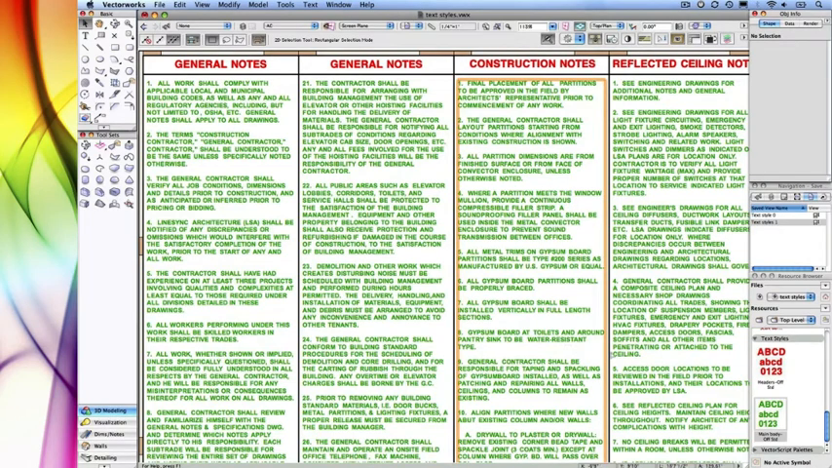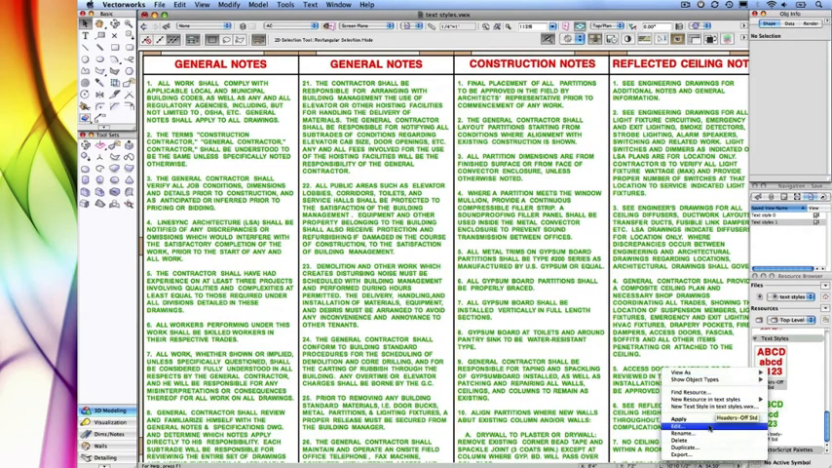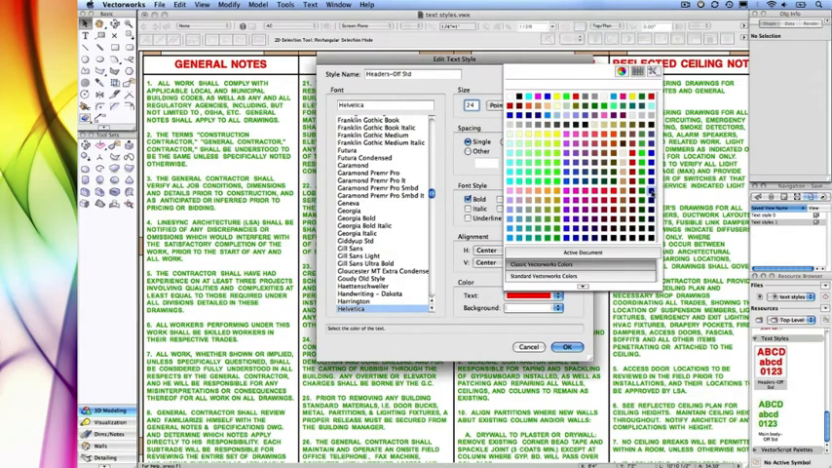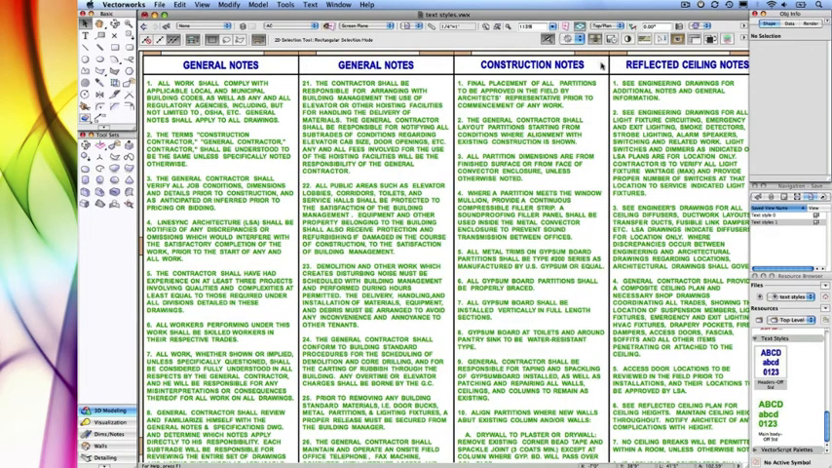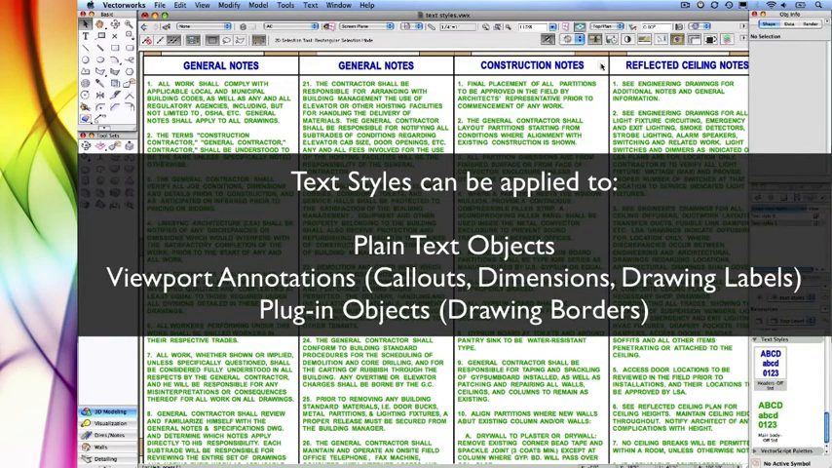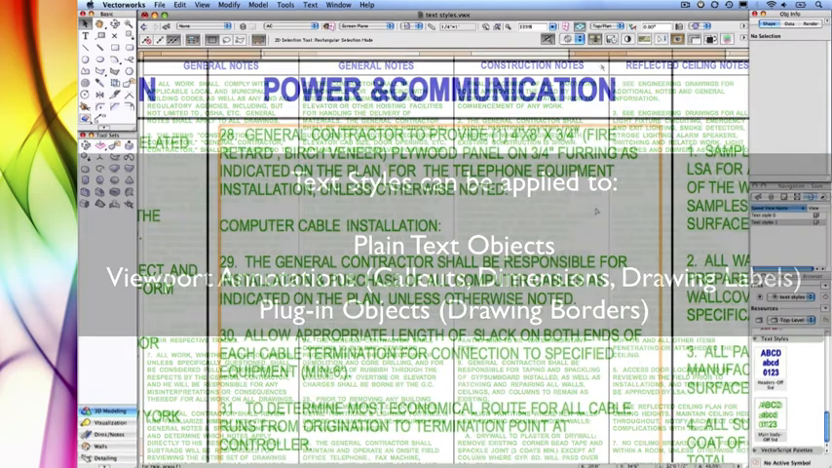Editing a text style is also quick and easy. Remember, text styles behave like symbols. So once you've changed the color and size, for example, all the text updates to the new text style. Also note that text styles can be applied to other text objects like viewport annotations and drawing borders.